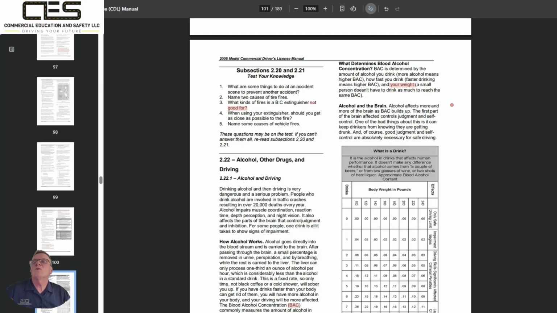Alcohol in the brain. Alcohol affects more and more of the brain as the BAC builds up. The first part of the brain effectively controls judgment and self-control. One of the bad things about this, it can keep drinkers from knowing they are getting drunk. And of course, good judgment and self-control are absolutely necessary for safe driving.